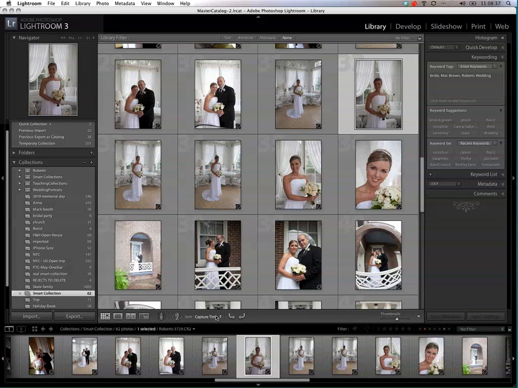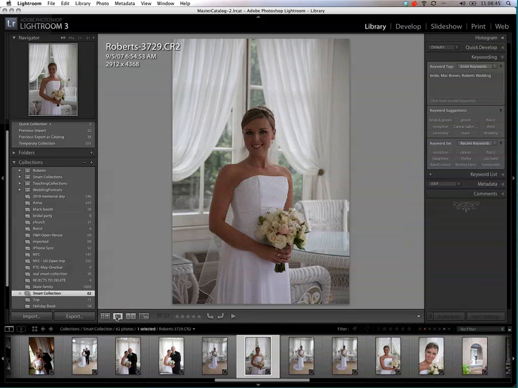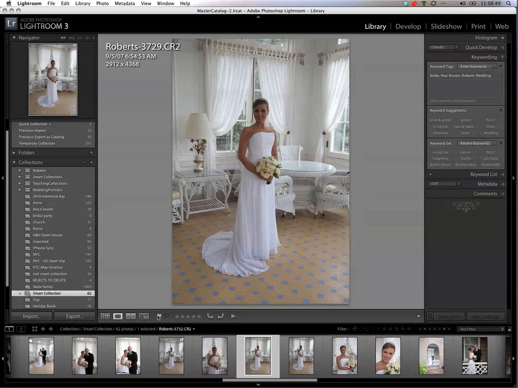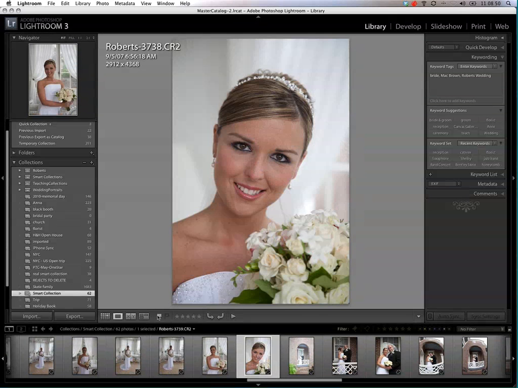I can also do different types of sorting down here at the bottom of the screen. I can view my images in either grid mode, or I can view them in a one-up mode. And the one-up mode is a nice way to go through and do your picks. Which images do I like? Which ones don't I like?